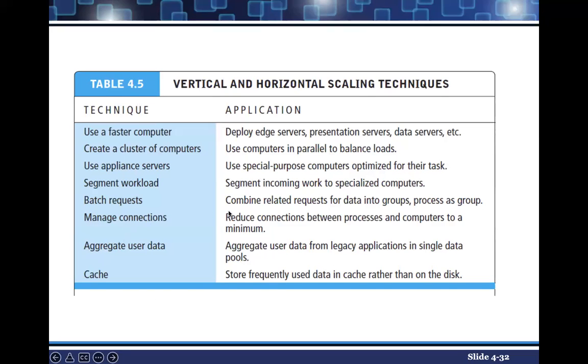Manage connection is that we reduce connections between processes and computers to a minimum. This one requires a programming technique as well in order to reduce the connections between processes. Aggregate user data: we aggregate user data from legacy applications in single data pools, or sometimes you have the cache, in order to let the servers that would like to access this data access it from the pool instead.